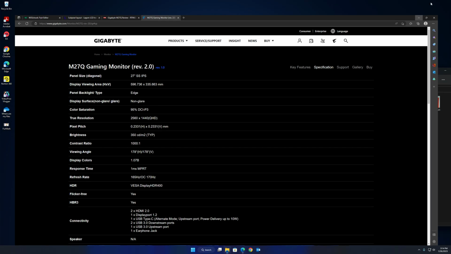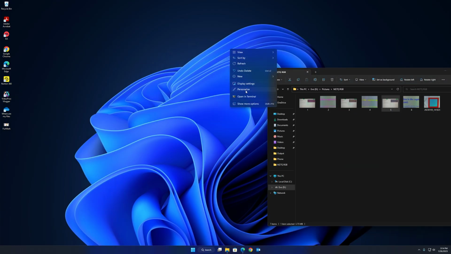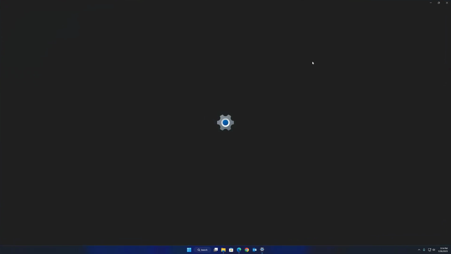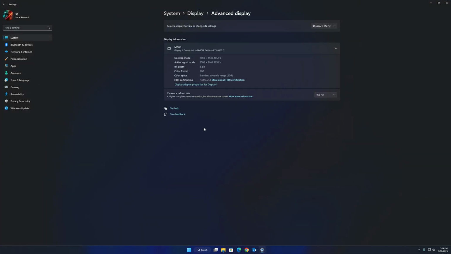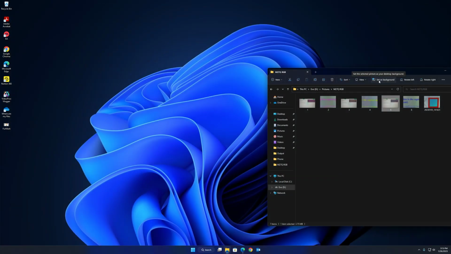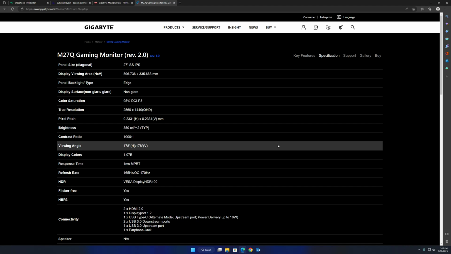All right, so let me show that I'm running this monitor right now. See, I have an M27Q revision 2.0 connected to a 4070 Ti, with the color format of RGB. Okay, so I took matters into my own hands, and I was actually curious about that too. So I did some research and dug deeper, and this is what I found.